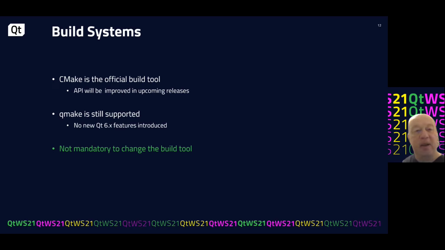And then the build system for Qt 6 is CMake. That's the official one. But still, QMake is supported. So from the migration perspective, you don't have to do anything specific. You can still continue using QMake if you want, but it's advisable to go to CMake, as later on all the new features will only be available in CMake, and they won't be implemented for the QMake system.